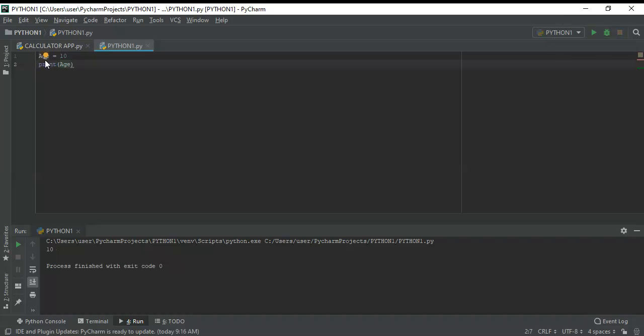So I had written that age is equal to 10, and then I had written print age. So it has printed 10 because age is equal to 10. So it has printed 10. So it is working correctly.